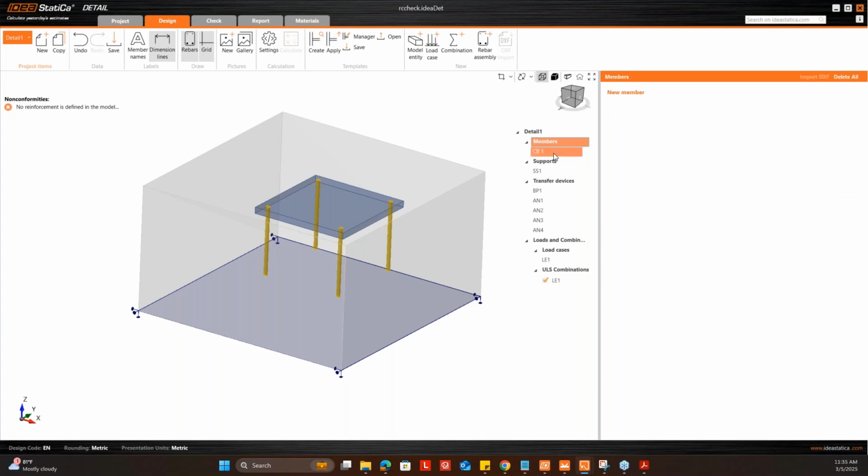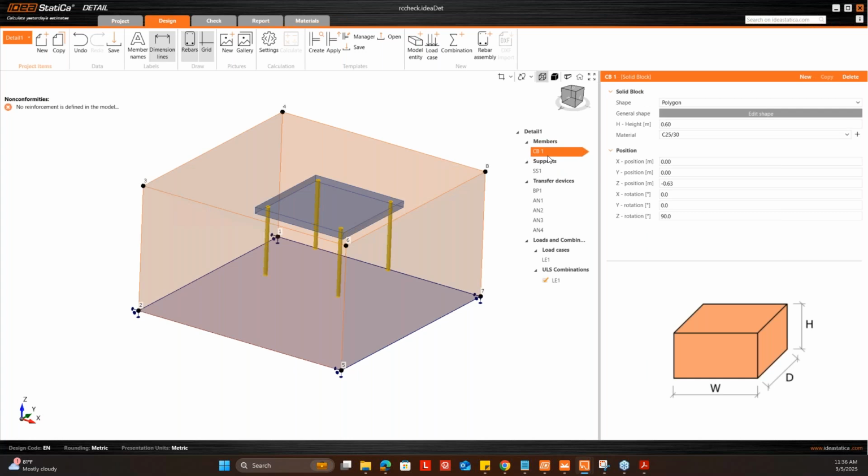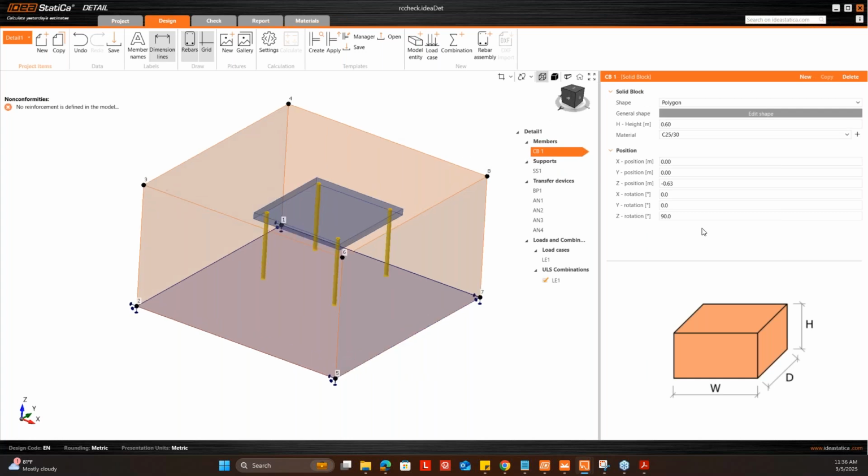The first item which was exported from the steel connection module is the CB1, which is nothing but a plain concrete block. The information with respect to the width, depth, and the height of the block are exactly exported from the steel connection module, along with the grade of concrete, which is C25/30.